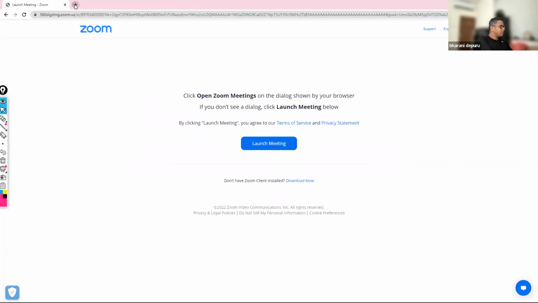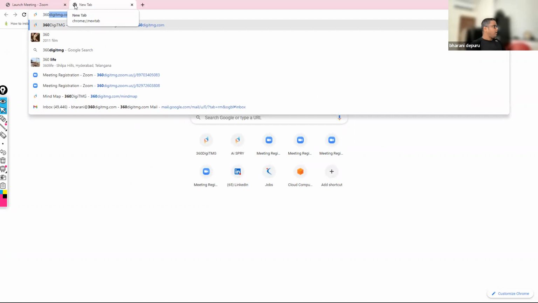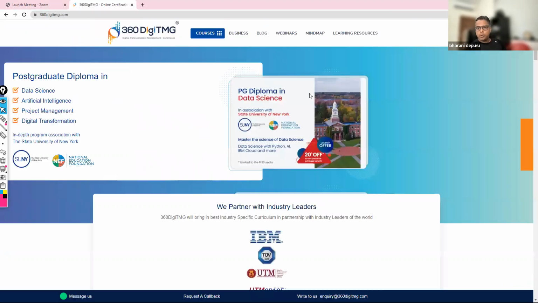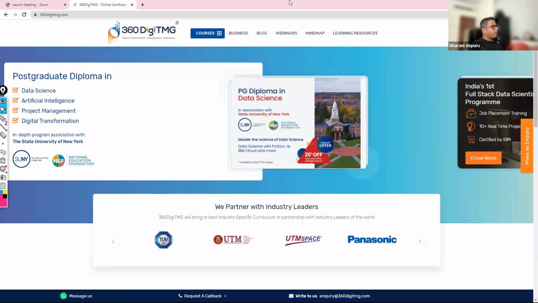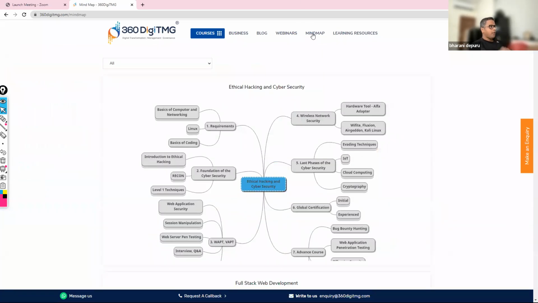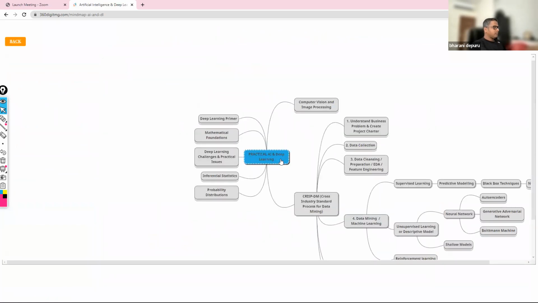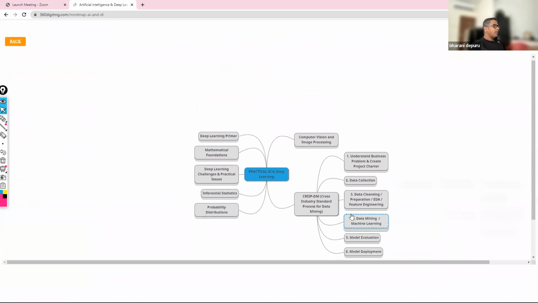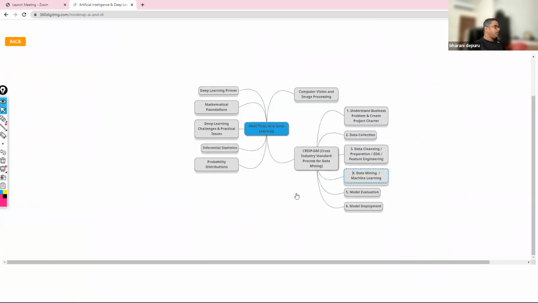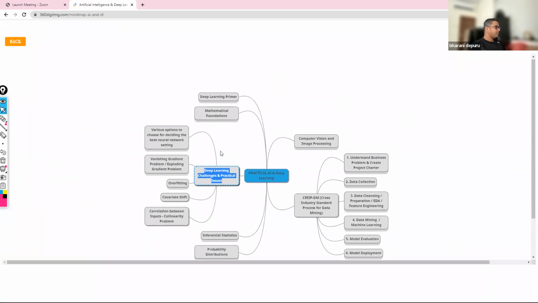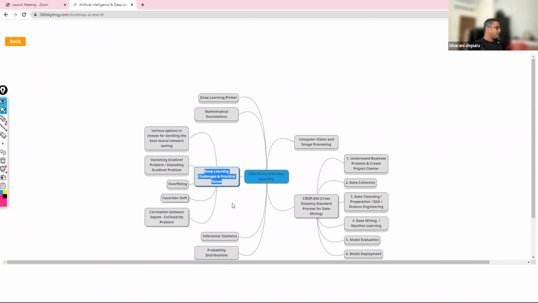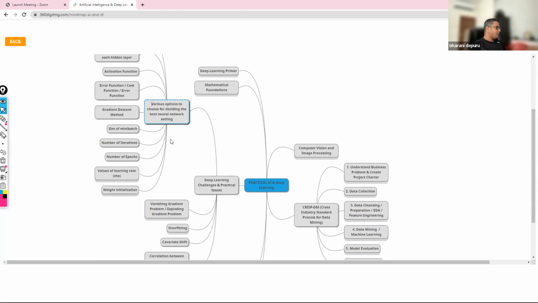If you go to 360digitmd.com, our website, you will find a menu option called mind map. When you click on mind map, you'll have a drop down and you can select AI and deep learning. Click on that, and here we have all the deep learning challenges and practical issues. And these are the various things that we have already spoken about.